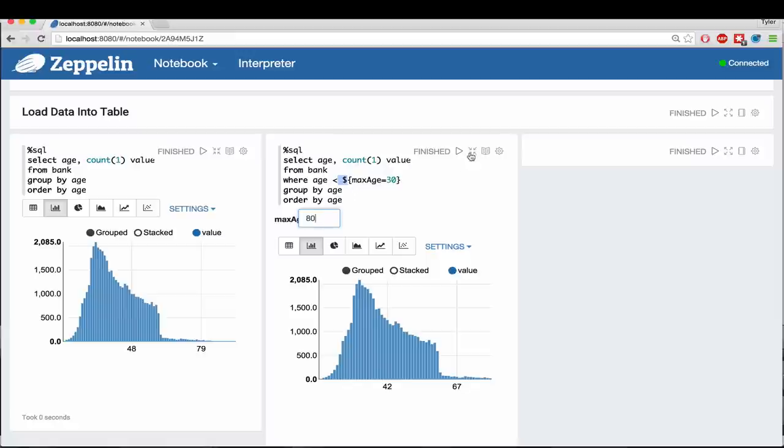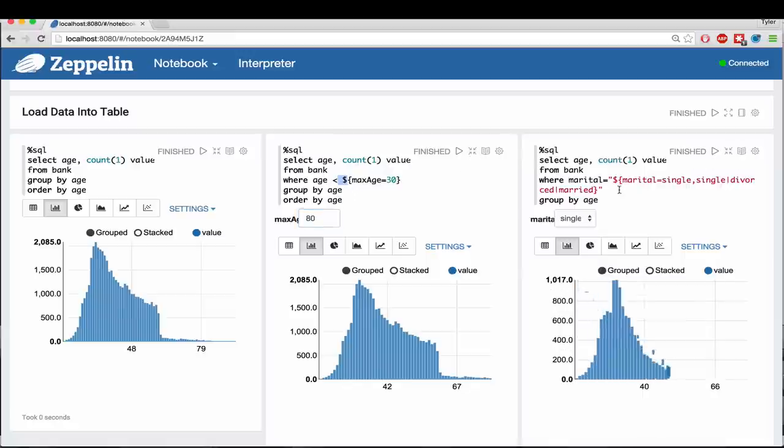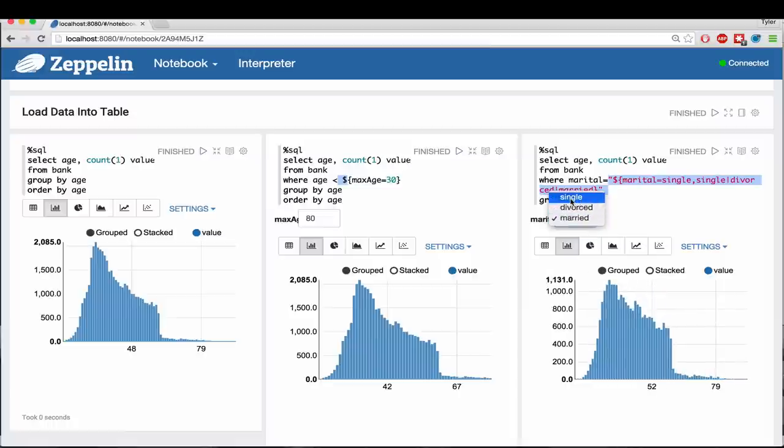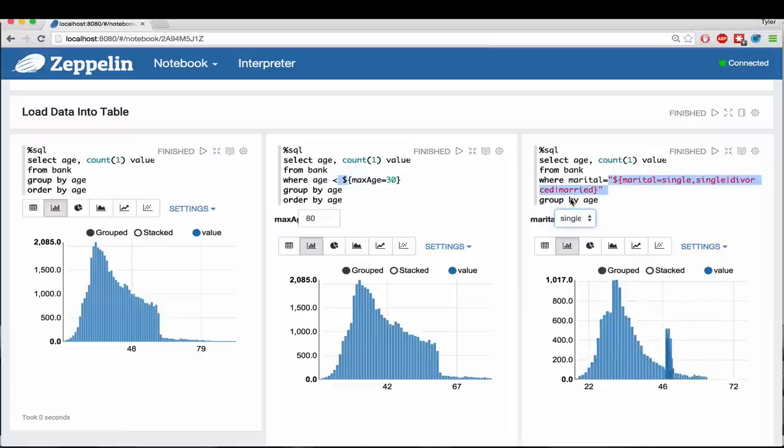The other thing I wanted to show here was this other one, where you can dynamically create a drop-down box or a select list to choose from. And you'll notice we don't have to resubmit or rerun it. It will do it automatically when a value is changed.